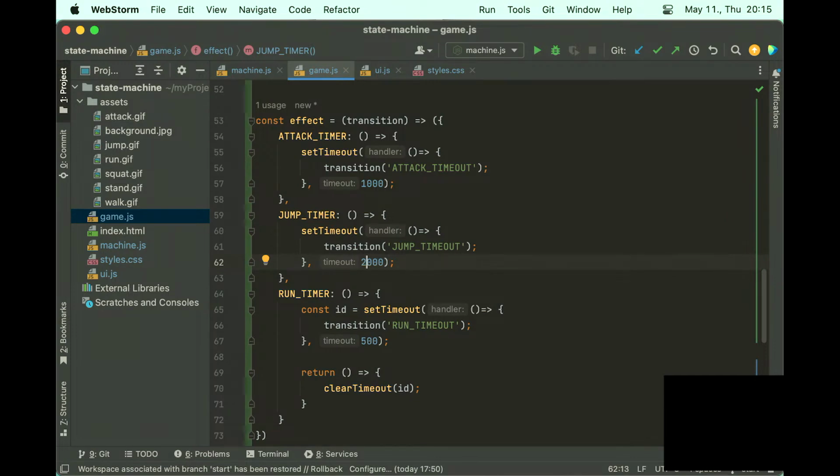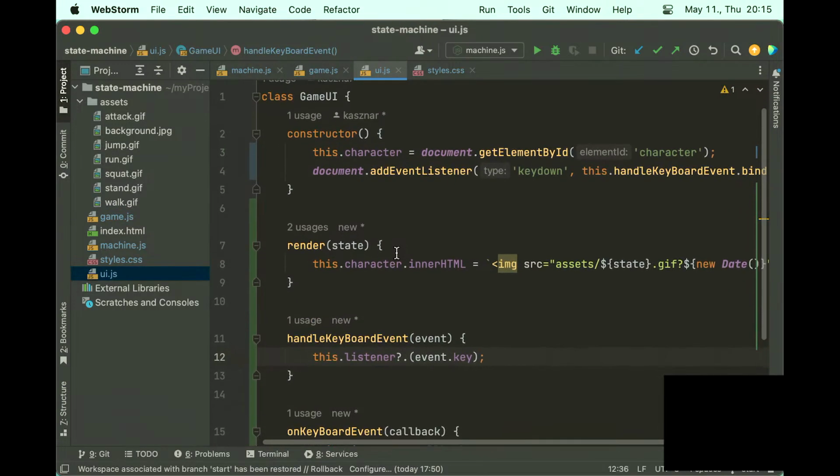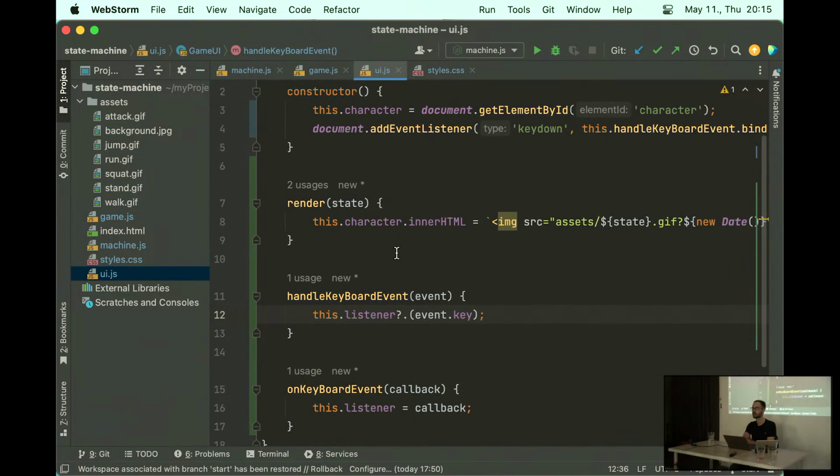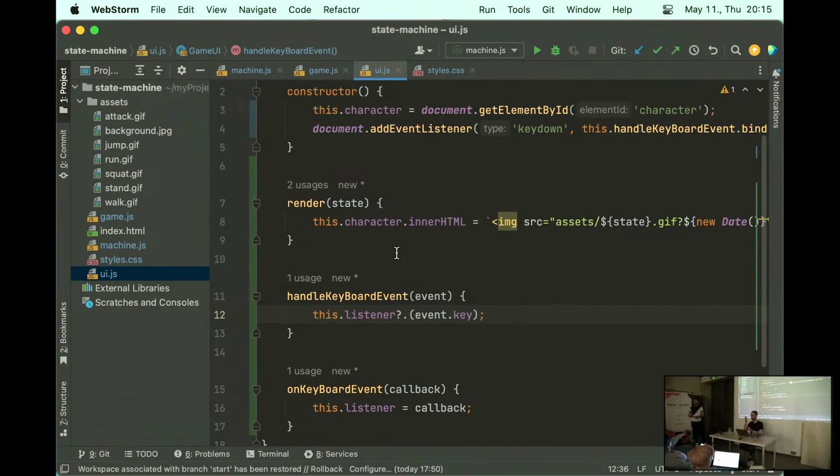Okay, who needs a few more minutes to finish up? Can we see the game UI, the UI.js again, please? Or I can just go over from now and help anybody who needs help.